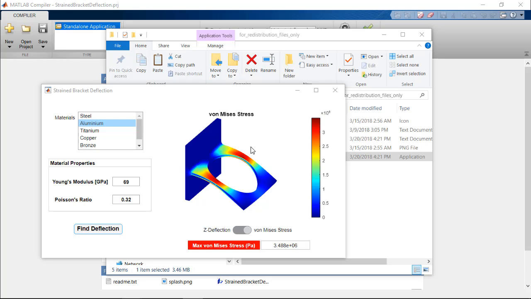There are many more examples in the MATLAB documentation. For instance, let's look at modal and transient dynamics.